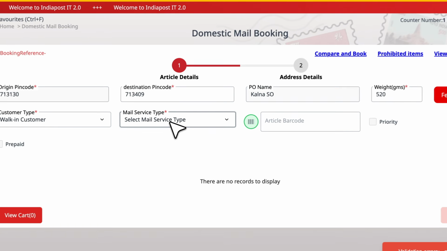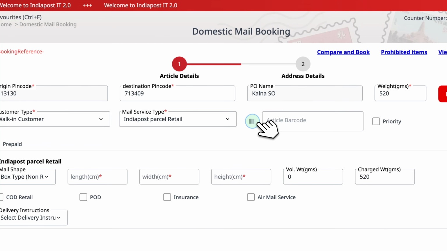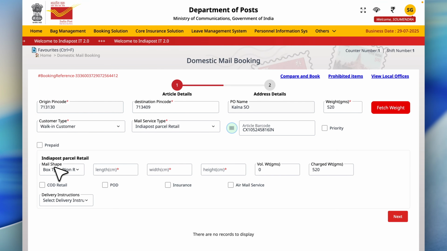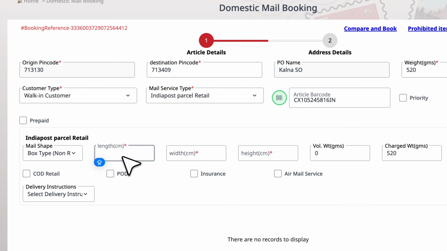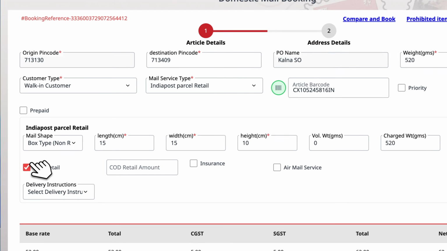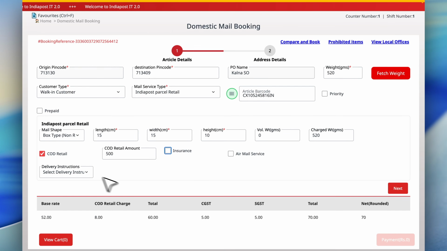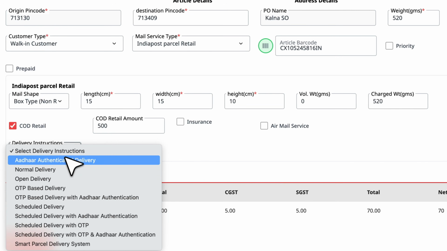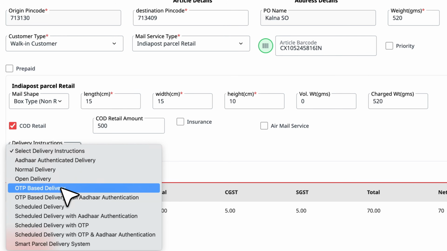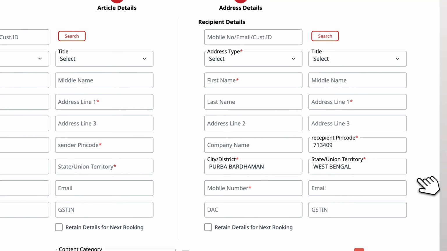Mail service type. Deposit detail. Now we generate the barcode. Barcode number is generated. So mail shape is box type, length. Now click on COD detail. We'll put the COD value. Now I'll choose the delivery instruction. Let's say it will be an OTP based delivery. Now choose OTP delivery. Now click on next.